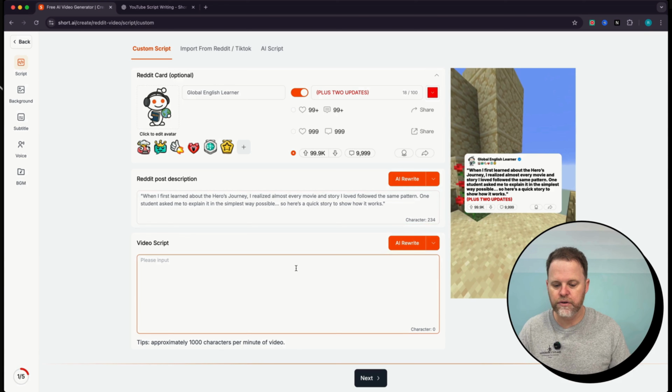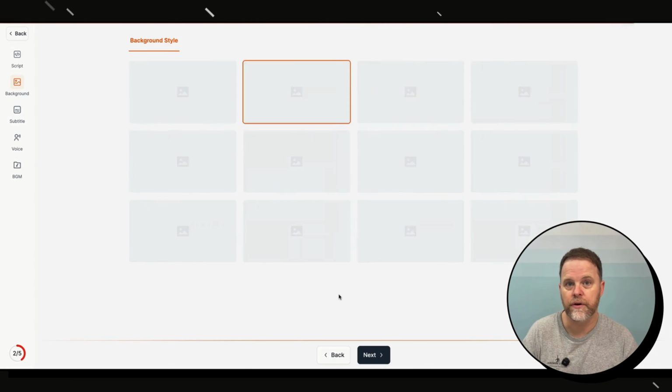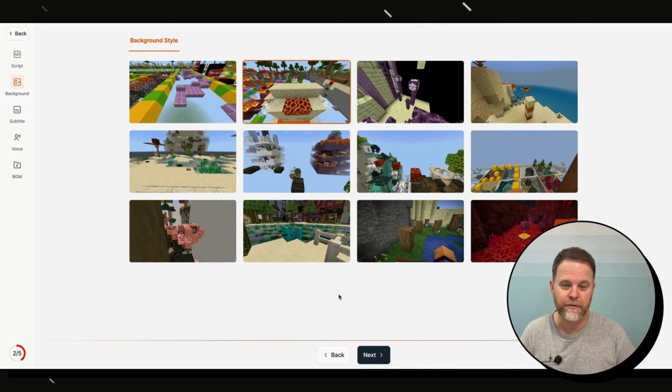The next thing to do is I need to create a video script. Now you can use the AI tool here to help you write, but what I like to do is use ChatGPT to help me write it. Once you've copied your video script inside, just click Next. Here you'll see several different backgrounds you can choose from. Now these are Minecraft backgrounds, and I don't know about you, but a lot of my students love Minecraft, so this is great. However, I did talk to the creators of the app, and they are thinking about adding more backgrounds soon, and the option to create your own background video. I'll just choose this one right here.